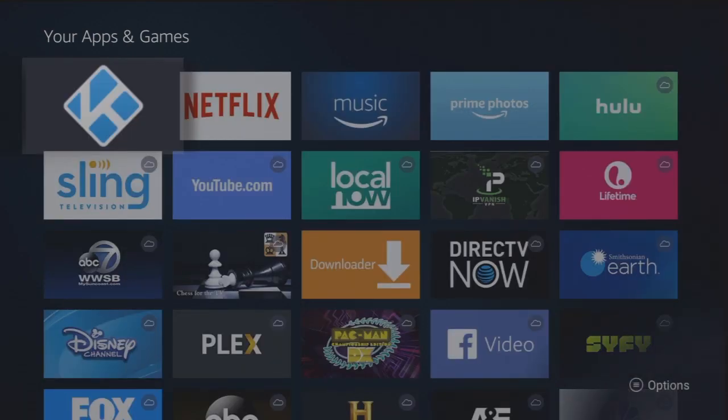And so now whenever you open up the Fire Stick, Kodi should be the first app you see, or whatever app you've opened up recently. But this is how you can control where Kodi appears on the home screen of your Fire Stick. So let's go into Kodi now.